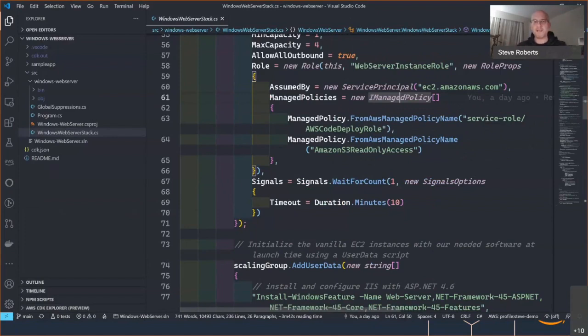And I'm going to wait. The autoscaling group is going to be configured to wait for these resources to stabilize before it brings a new instance into the fleet. So I'm going to do that with a signal.